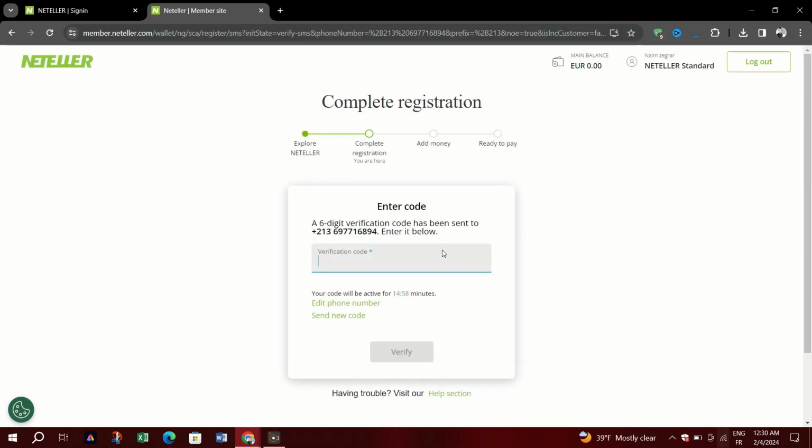Step 6. Neteller is a secure wallet, so you will need a password and a 6-digit verification code. Your password should have at least 8 characters, 1 letter, and 1 number or symbol. Always keep your login data safe and don't share it with anyone.